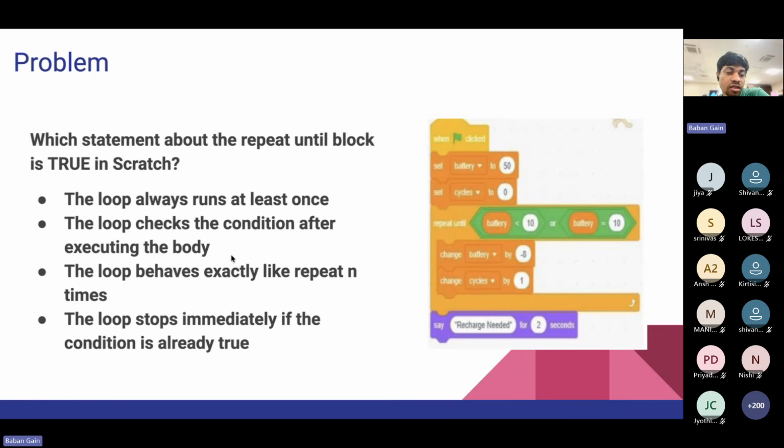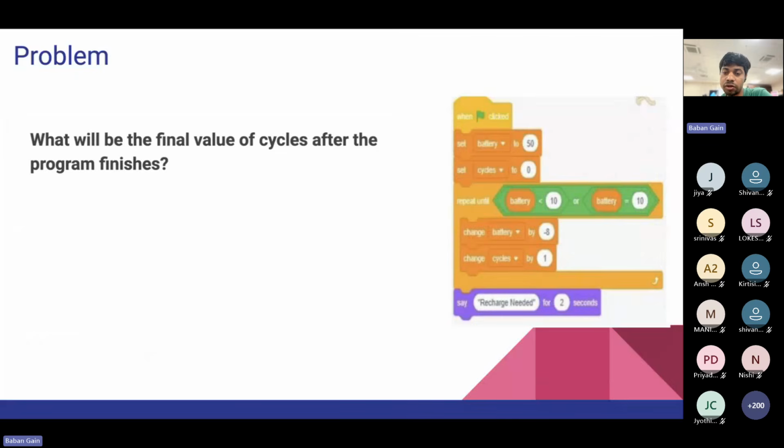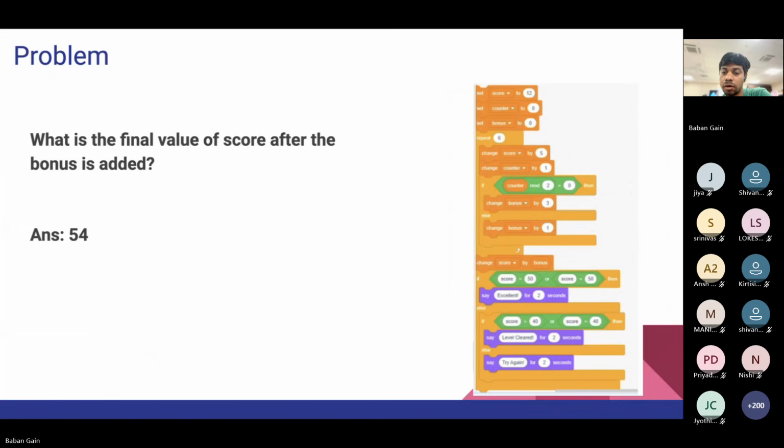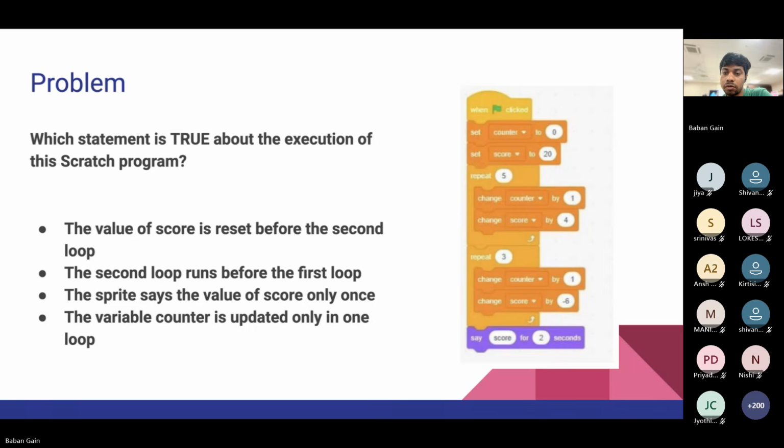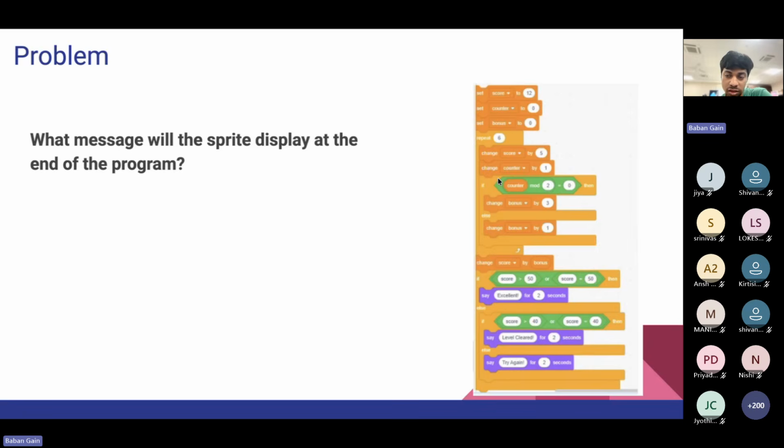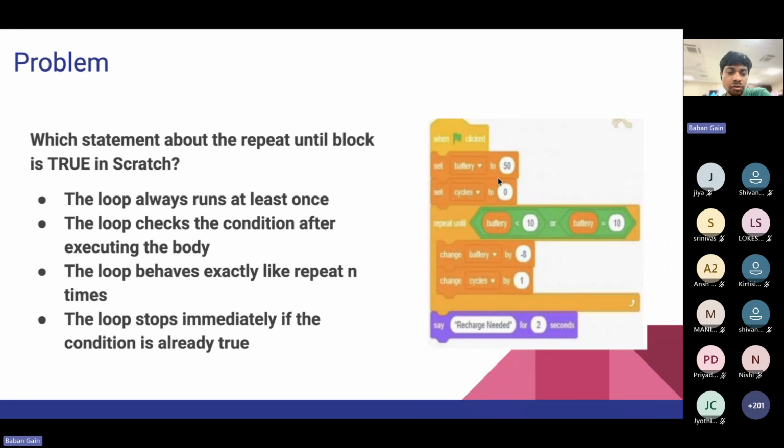Then the third option is that the loop behaves exactly like repeat 10. So just in the previous questions, let me go there. Yeah, repeat 5 times, repeat 3 times. So the problem here is that no matter what the conditions are, it will run 5 times, right? But in this current scenario, that is not the case. It can run 0 times, it can run forever, right? Depending on the condition. So they are not exactly the same. So this is also false.